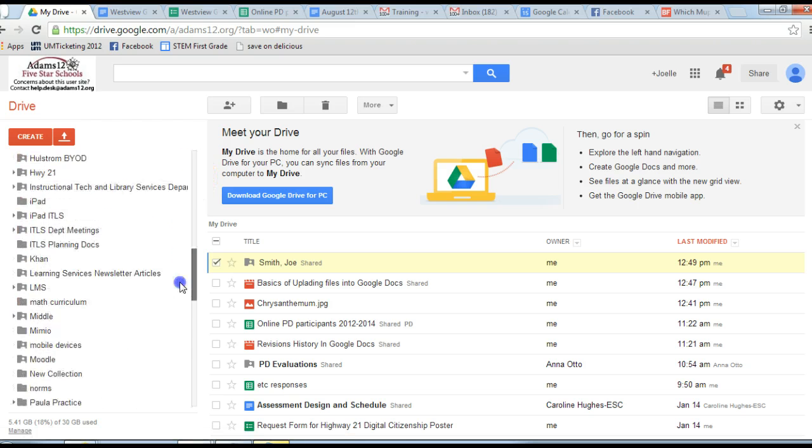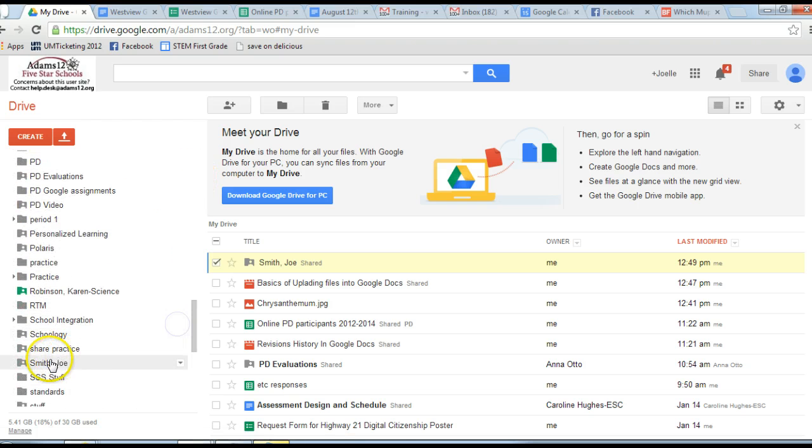If I scroll down, there is Joe Smith. So you as a teacher could create a folder for each student to put their work in if you so desired. If you're a teacher of maybe second grade or younger, I might recommend doing this. You only have one class, and then you know that it's done correctly. But if you have third grade students or older, what I would do is have them create a folder and share it with you.